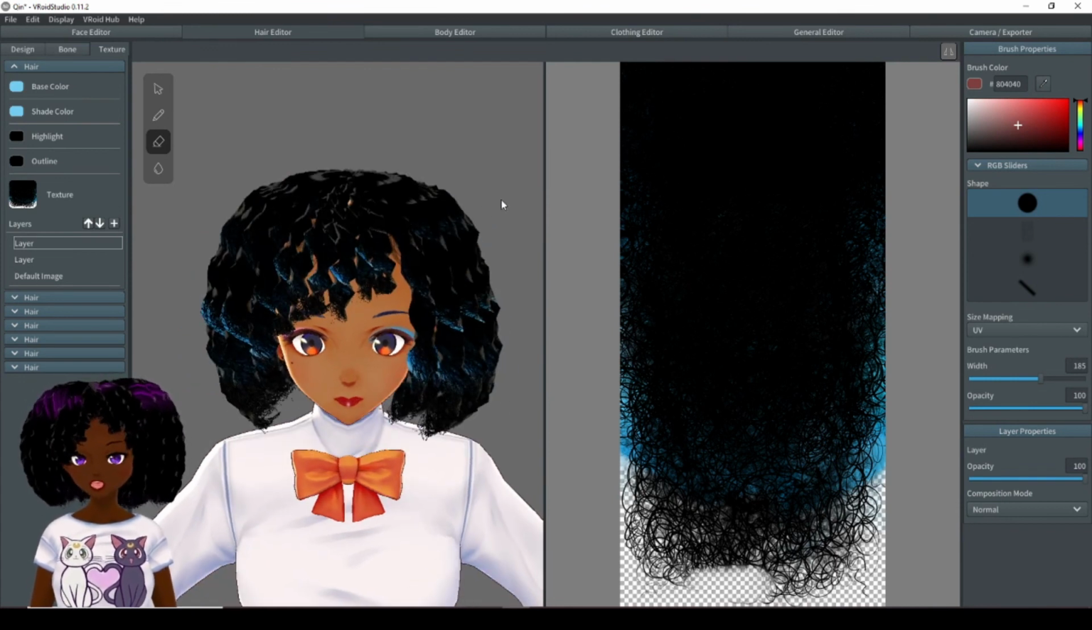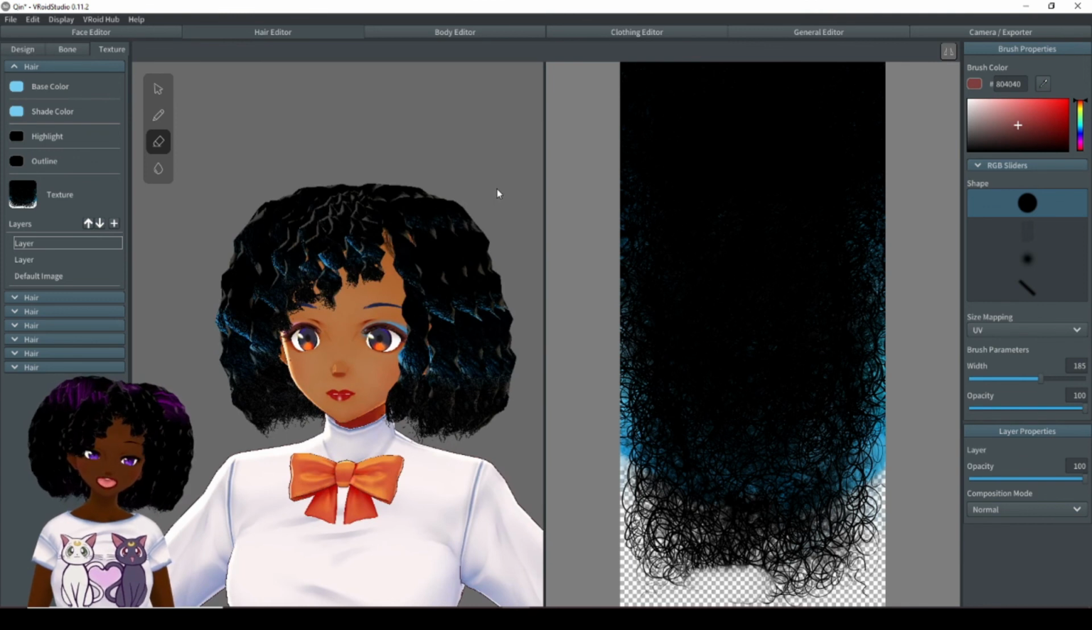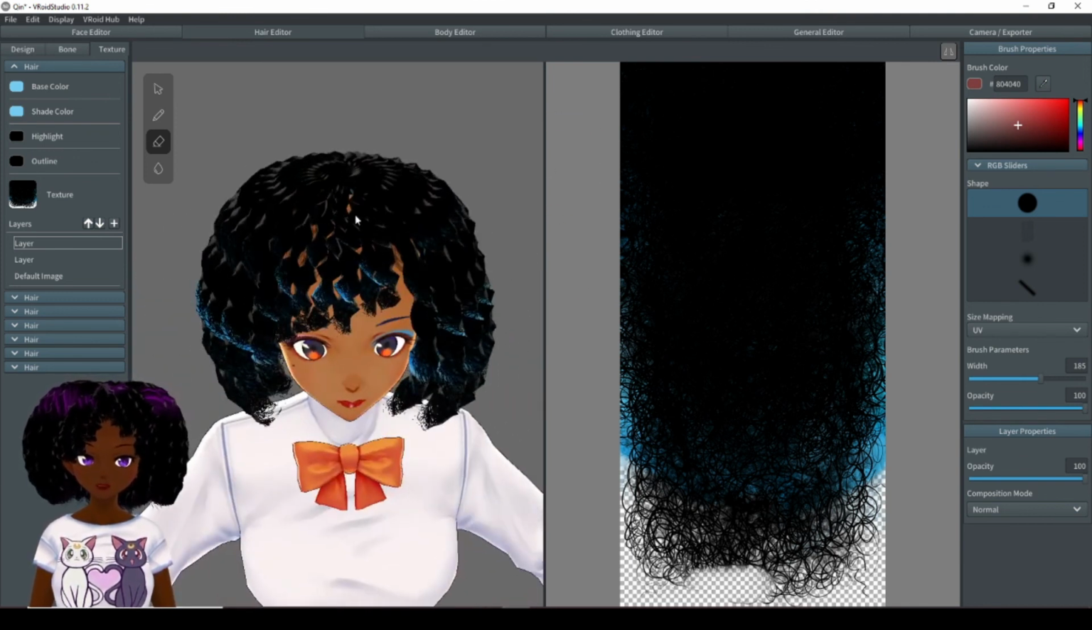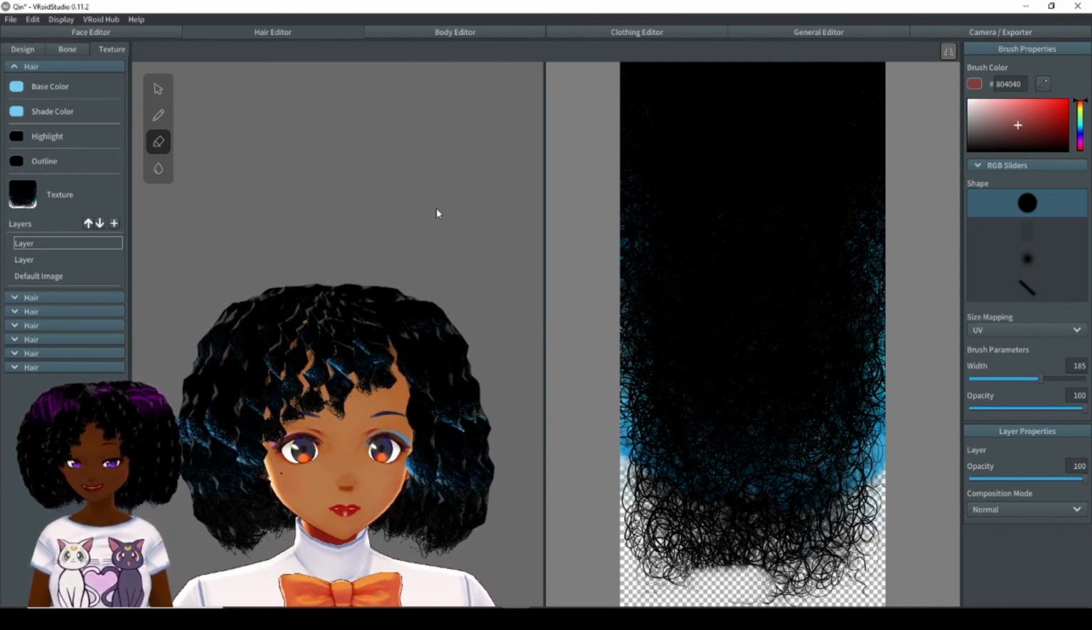That's how you do my hair in VRoid. So I hope you enjoyed the video. Hopefully that was quick enough and thorough enough on how to do that.